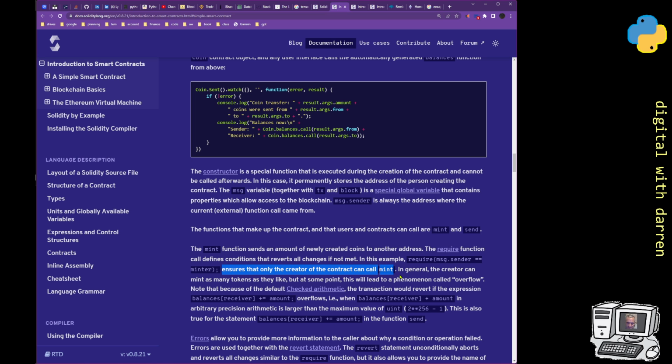Okay, there we go. In general, the creator can mint as many tokens as they like, but at some point this will lead to a phenomenon called overflow. Well, you basically flooded them, because I was questioning this in my mind as I was reading it, because if you can just keep minting forever, you're going to be like a central bank printing money forever, and you'll sort of devalue your currency. I think programmatically, at some point, if the number got too big, so you just minted too much, you would have a proper overflow, like a stack overflow.